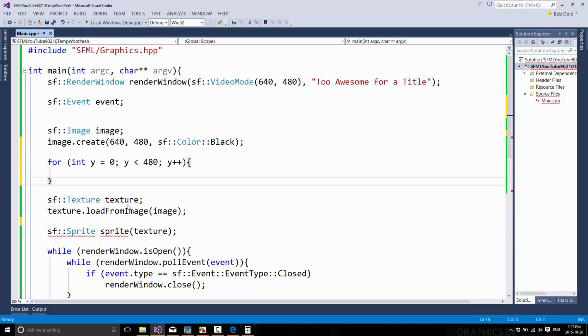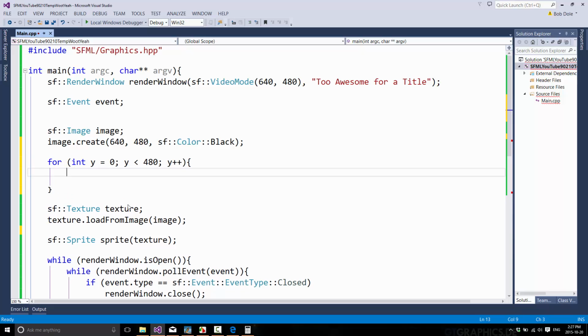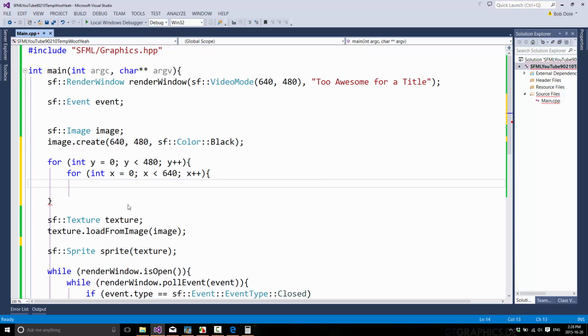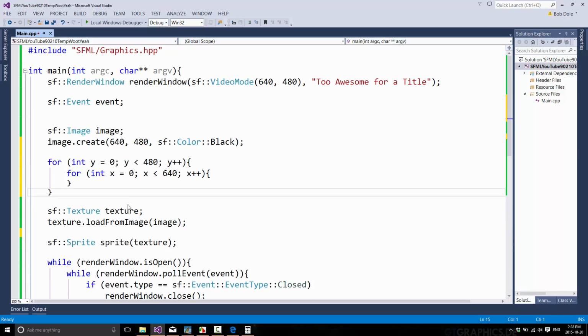Start that block off. Okay, so for every single vertical pixel, now we're going to go left to right. So let's keep my spacing consistent: int x equals 0, x less than 640, x plus plus. All right. So between these two, we just went through every pixel in our image. Now we should actually do something with it.